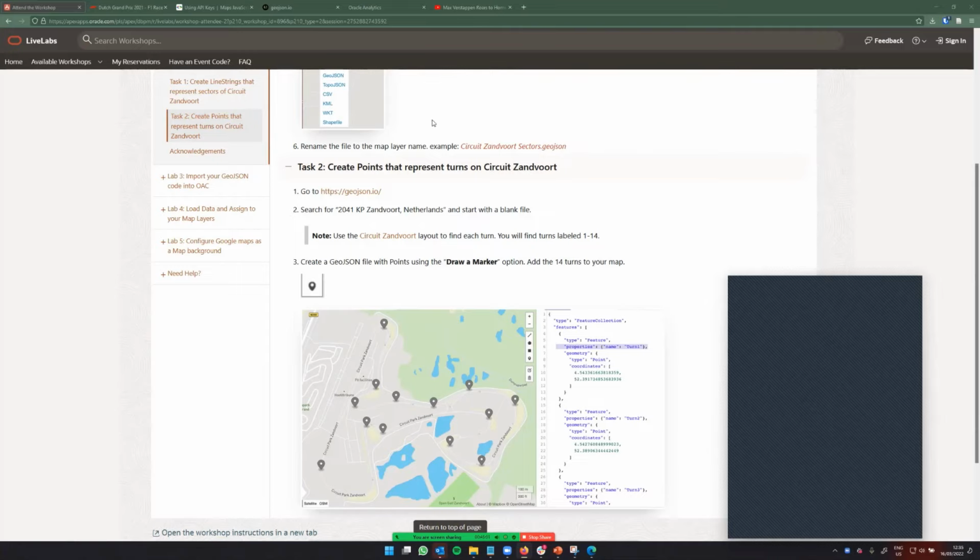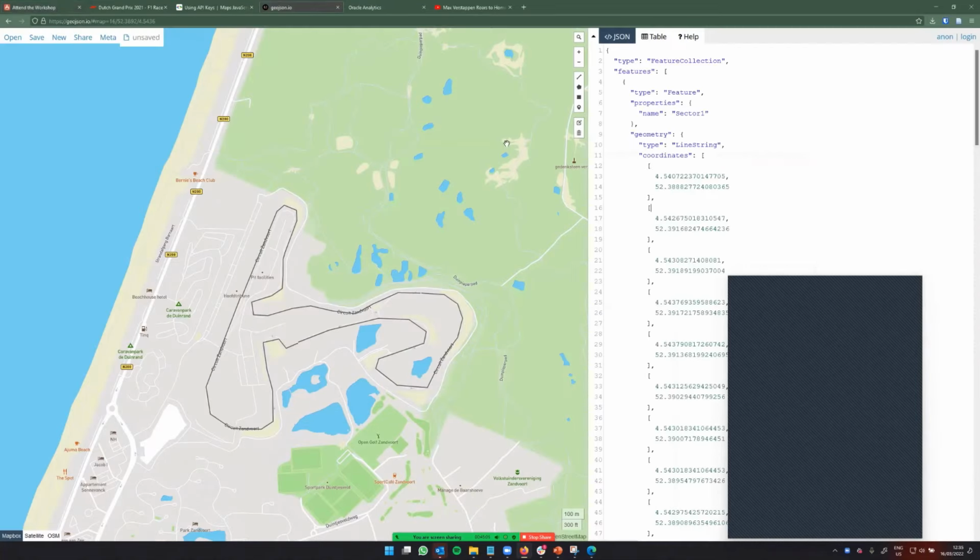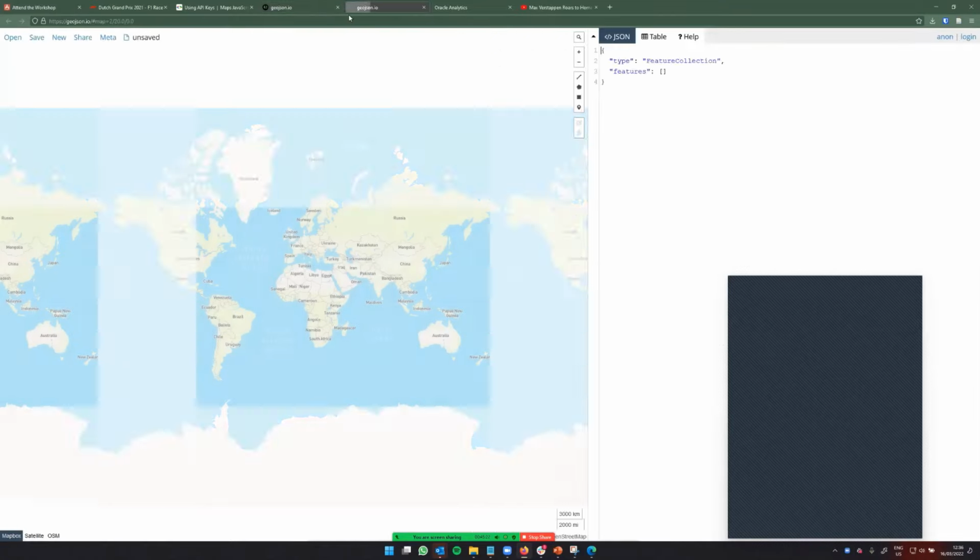All right. So while you're doing the drawing, if you have done it, great. If not, maybe you can pause a little while. Let me just show you how to do the turning points. So when using the same tool, geojson.io, click new, a new window will open.